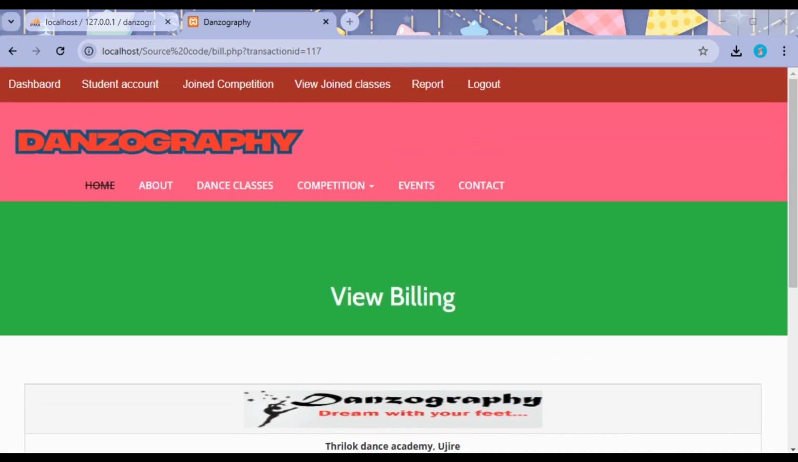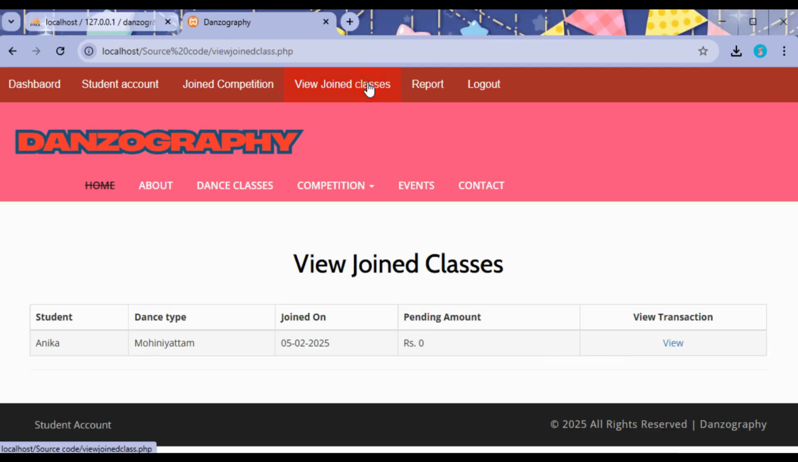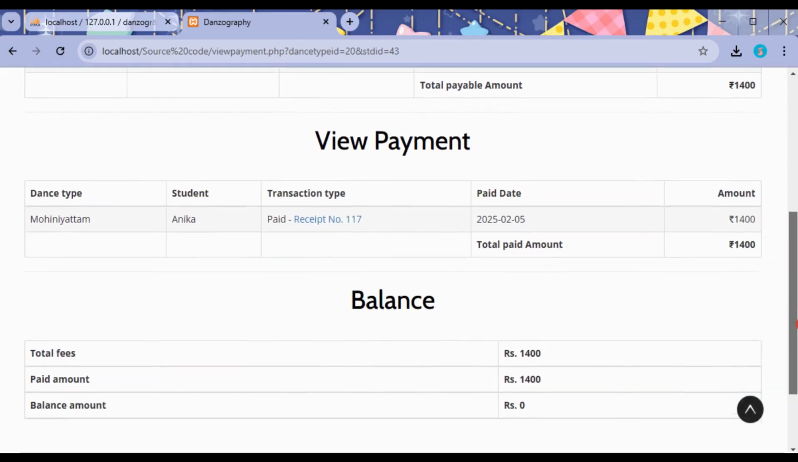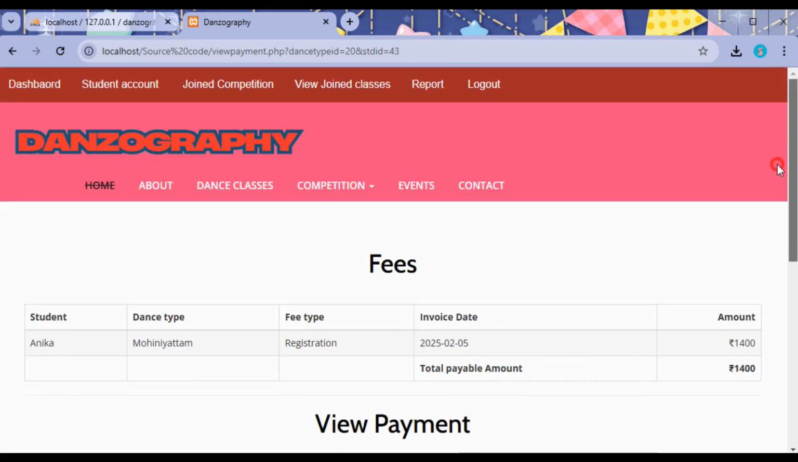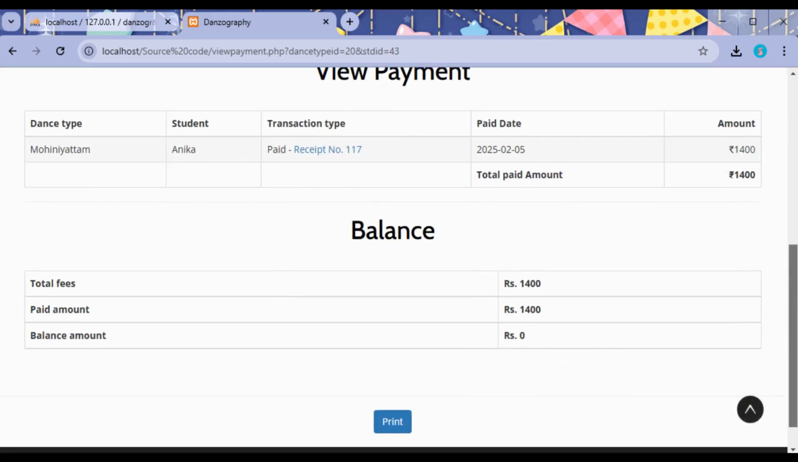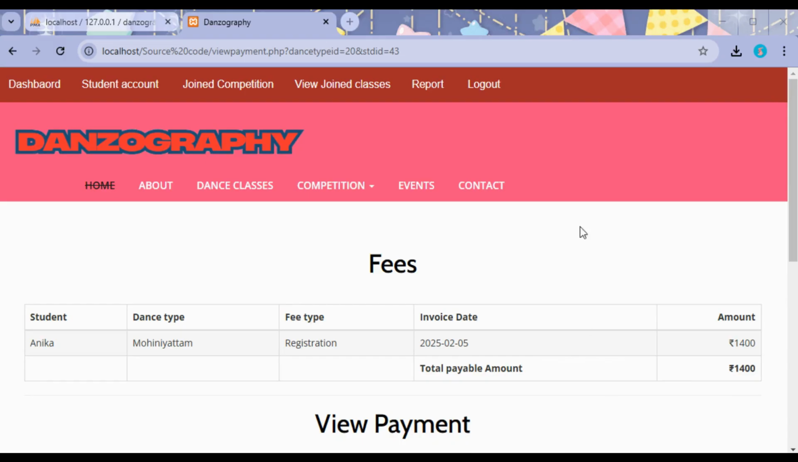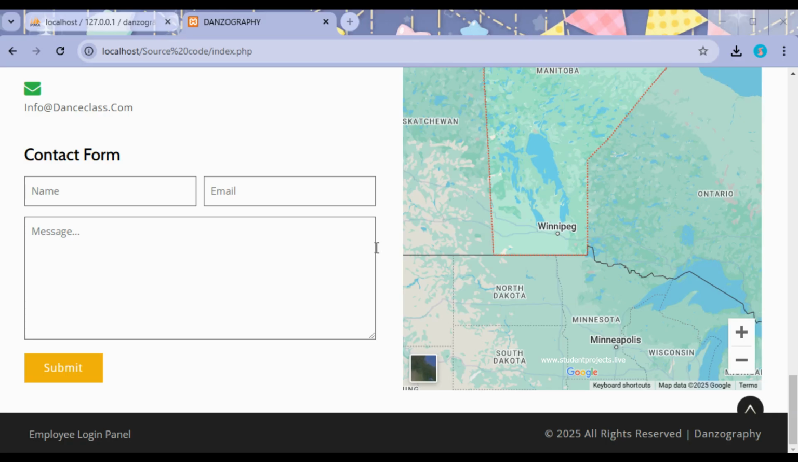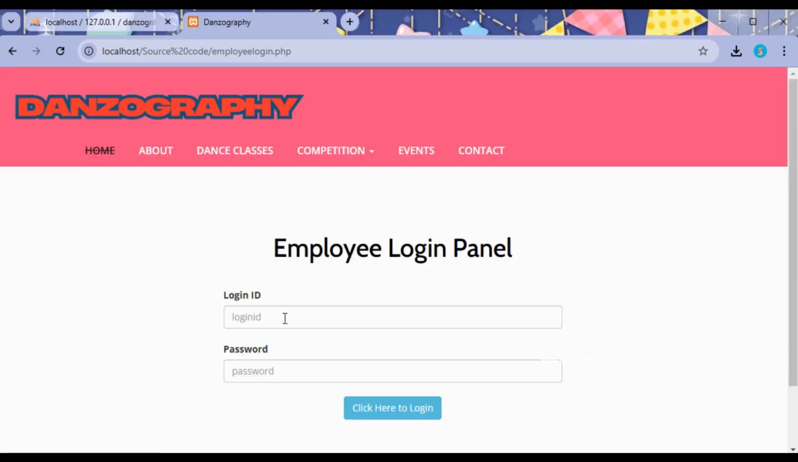Once the student makes the payment, they are joined to the class, and under view joined class, they can view the class details, for which dance form they have joined and what payment they have done. All the details can be viewed here. So now let us log out from the student. Now let us log in as the employee.